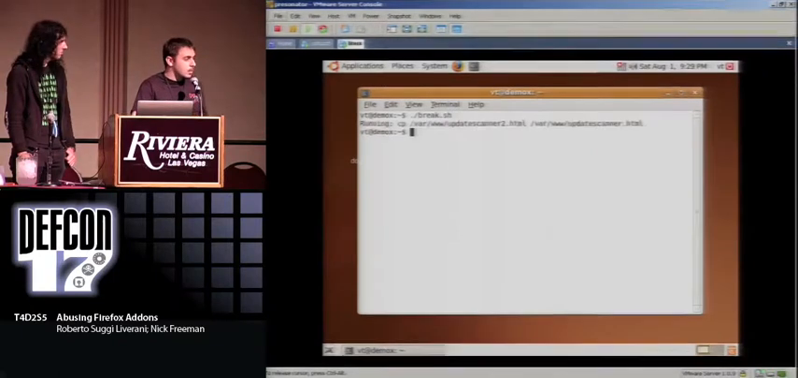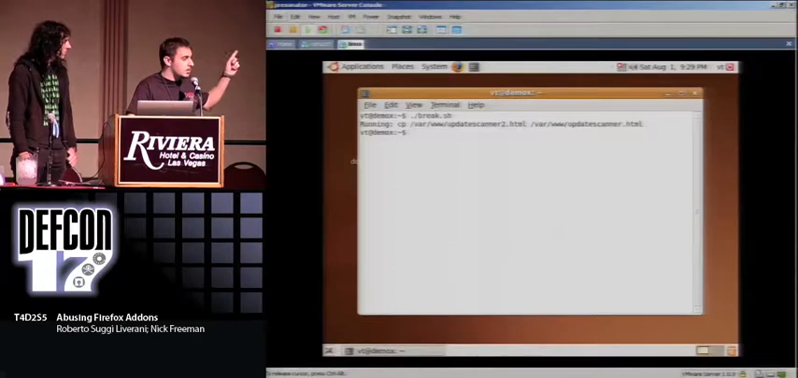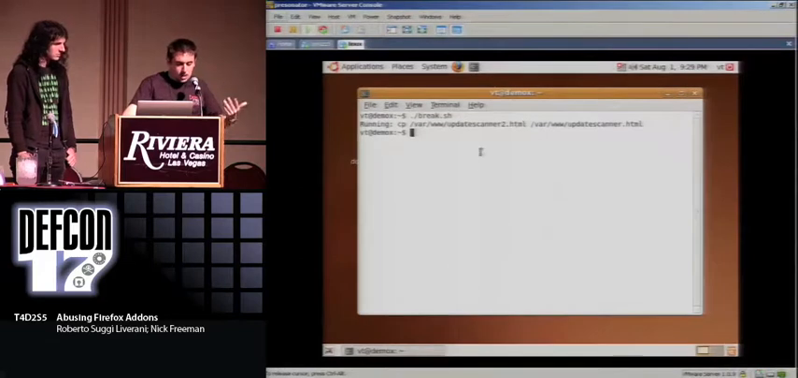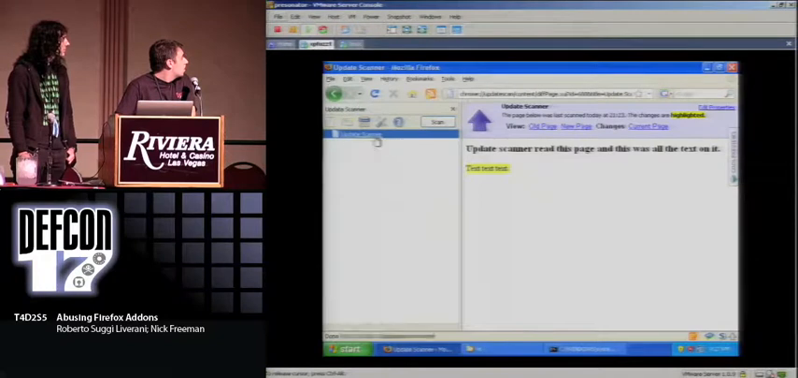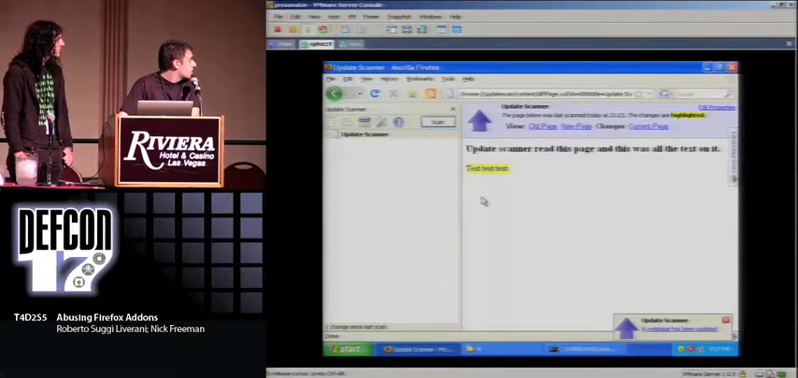Just running this quick script. It's basically doing a cp, copy, and making a change on that page. And then I will come back to Update Scanner and do the scan. Hopefully it should detect the change. So, okay, yes.